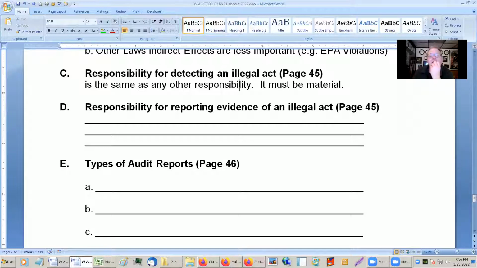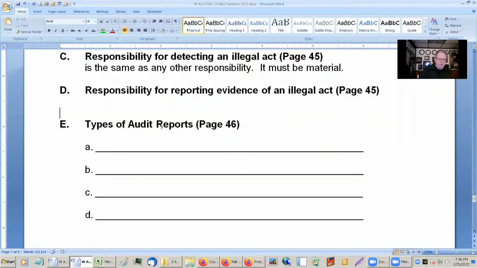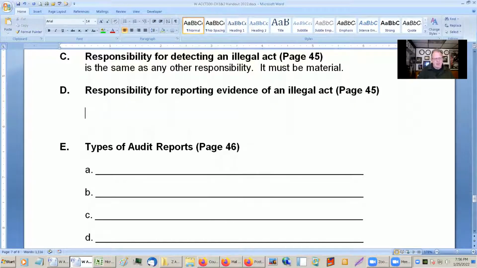Okay. Responsibility for reporting evidence of illegal acts. Okay, this is a little bit tricky. Let's stop here. Okay. So responsibility for reporting evidence of illegal acts. Okay. Step one.